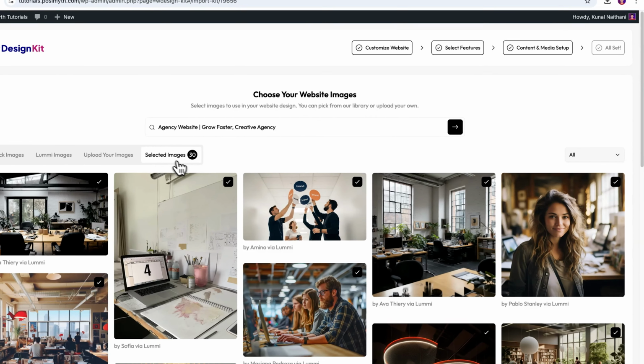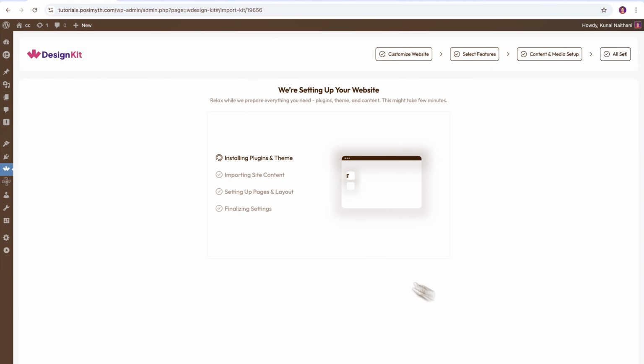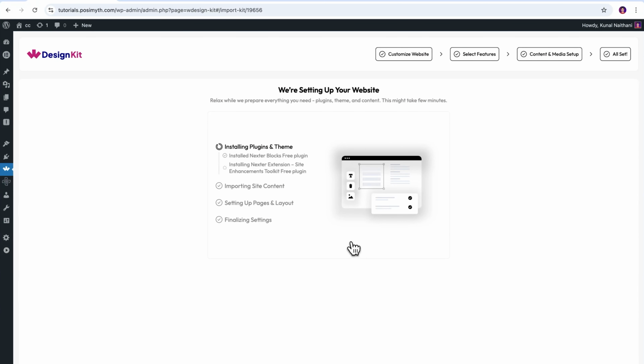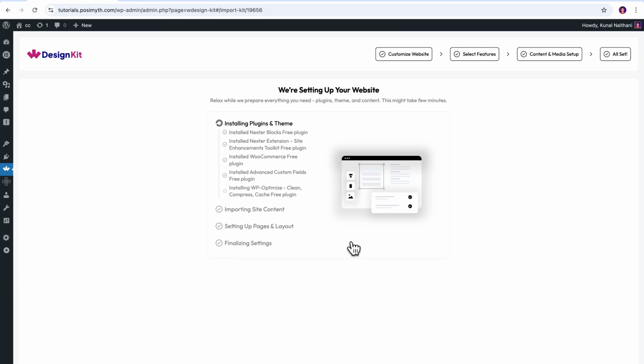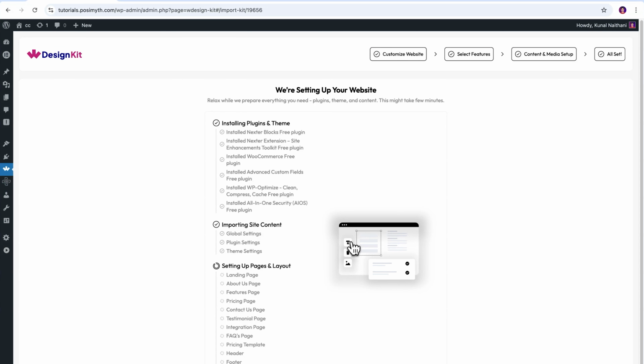And on the right side, you'll find a drop-down filter. It's currently set to all, but you can switch it to landscape or portrait if needed. For now, I'll keep it on all and click Next. Now, as you can see on the screen, the setup process starts. Everything happens automatically. Plugins, themes, pages, and settings are installed in the background. It's a hands-free setup that saves time.